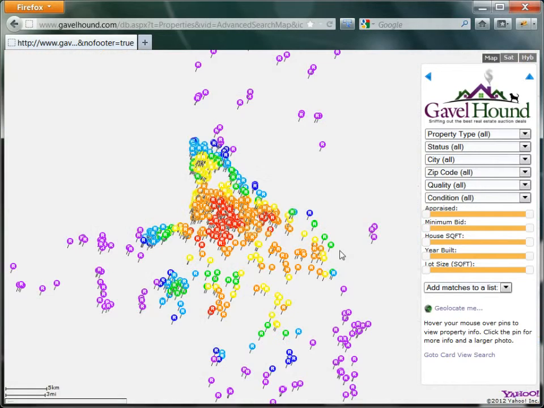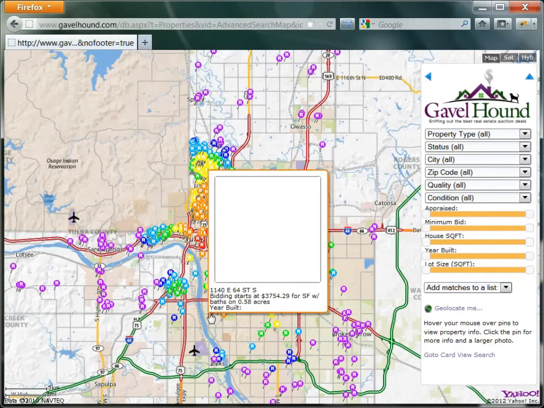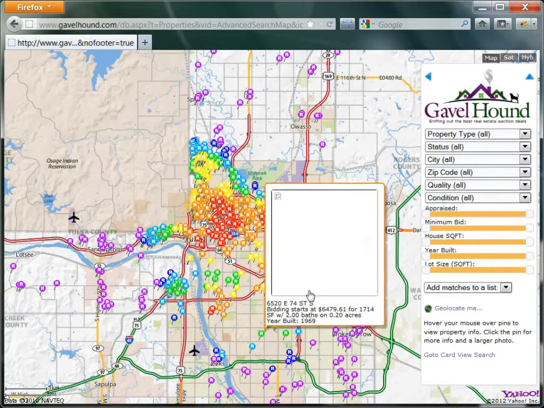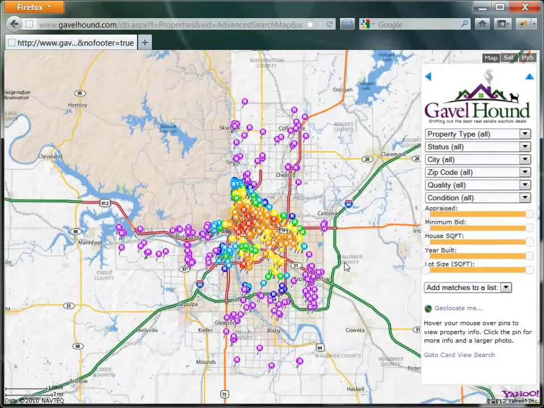On this map, you can see the pins are colored by the crime rating of that area. And the red is the worst crime areas. And the purple is a good crime area or a crime area that we don't know about. Perhaps it's outside the city of Tulsa or in a more rural area without a lot of crime reports.